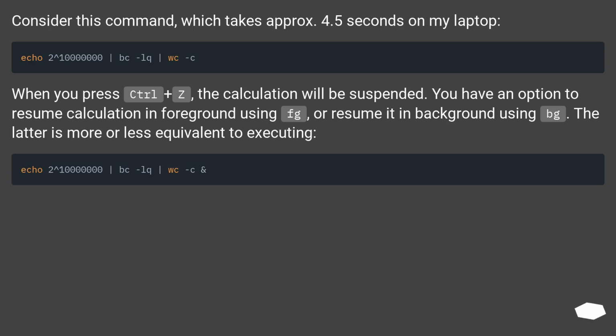Consider this command, which takes approximately 4.5 seconds on my laptop. When you press CTRL+Z, the calculation will be suspended. You have an option to resume the calculation in the foreground using fg, or resume it in the background using bg. The latter is more or less equivalent to executing it with an ampersand.